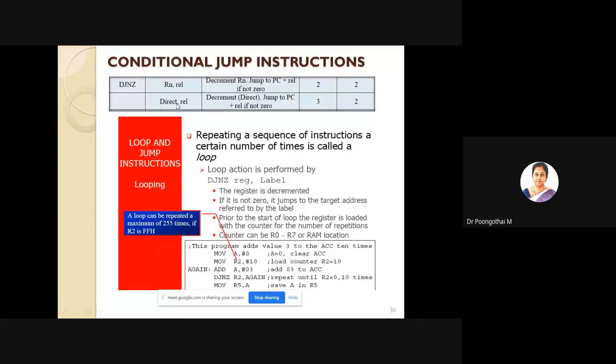Next instruction, DJNZ direct address, comma, relative address. This will decrement the memory address and jump to program counter plus relative address if the direct memory address content is not equal to 0. The first instruction takes 2 bytes of memory and requires 2 machine cycles to execute. Similarly, here 3 bytes of memory and 2 machine cycles are required.